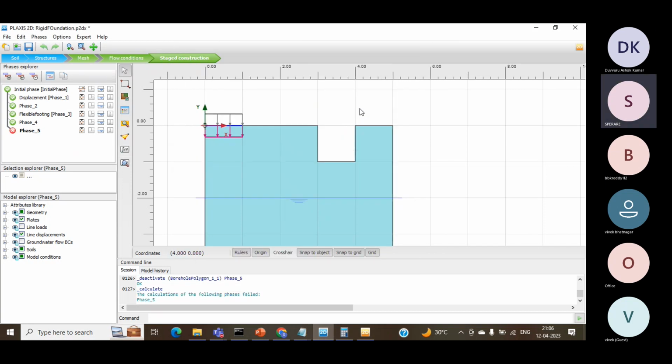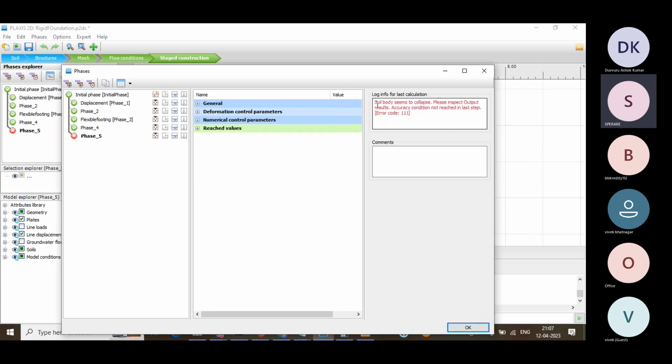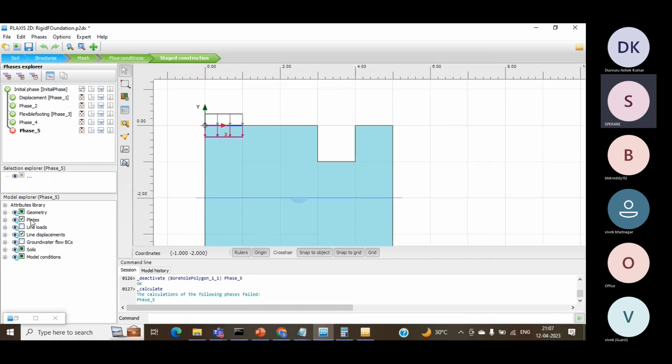Okay, that's cool. This is what I'm expecting. All the things, I will try to come up with an error, and then I would like to show you those particular parts. Now, when you just end up with an error, again it says that the soil body seems to be a collapse. Please inspect the output results. Accuracy condition not reached and error number 111, the same error. Try not to go back and change the mesh again, or try to look at what you are able to do over here.